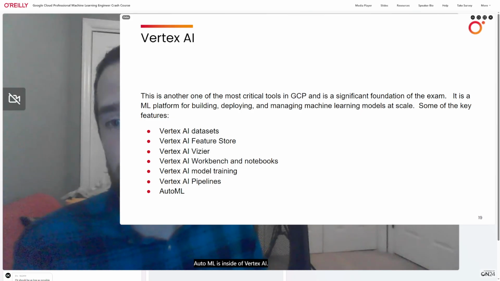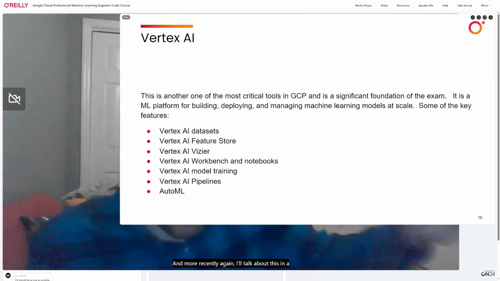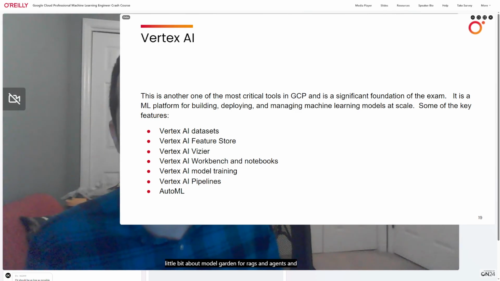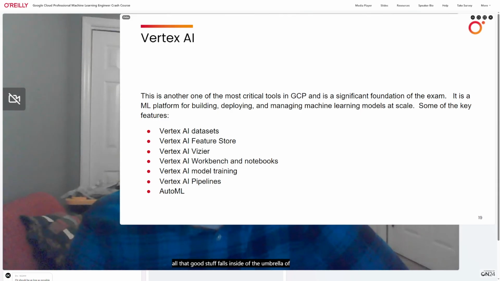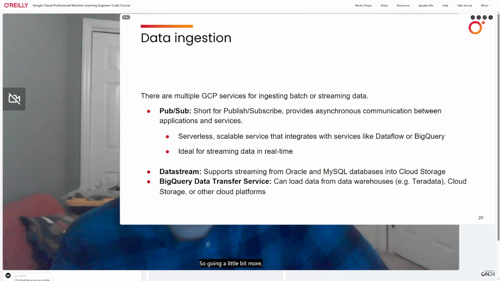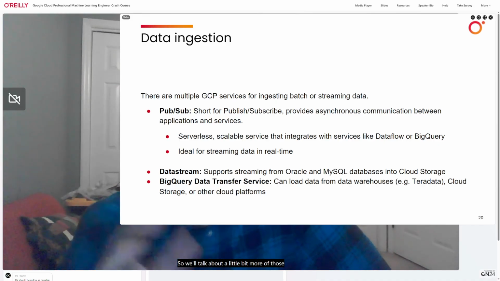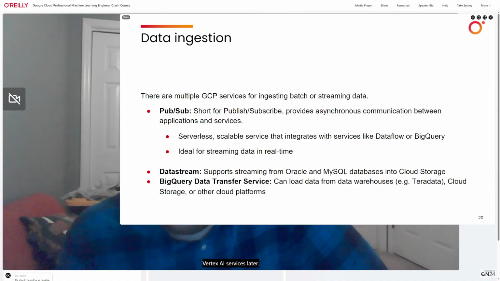AutoML is inside of Vertex AI. More recently, again, I'll talk about this in a little bit, Model Garden for RAGs and agents and all that good stuff falls inside of the umbrella of Vertex AI now. So we'll talk a little bit more about those Vertex AI services later.